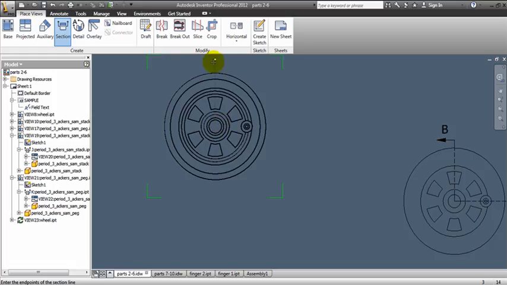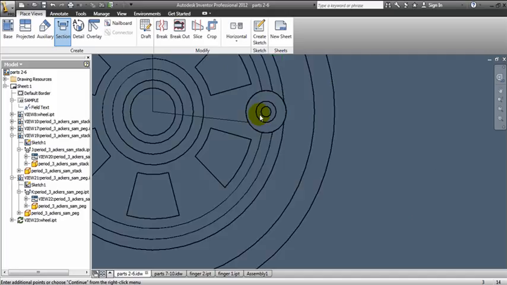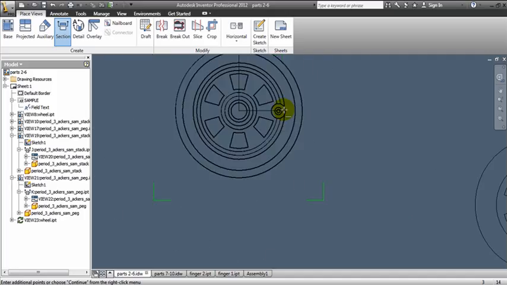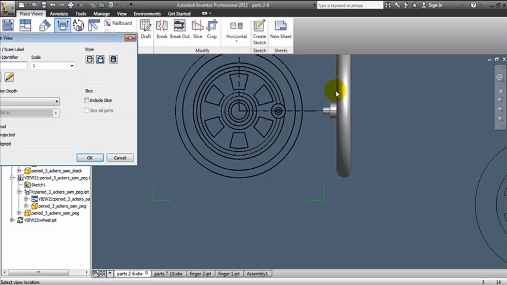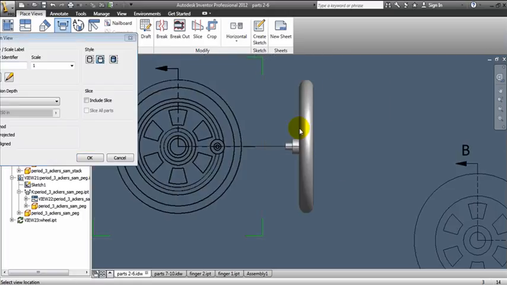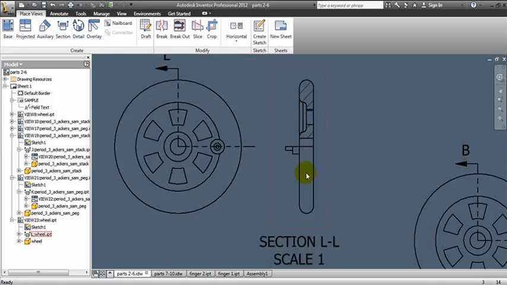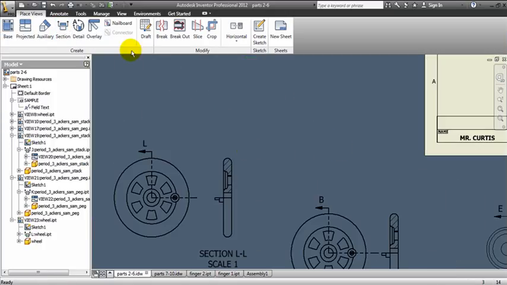You want to make sure that you cut starting at the side, at the top, lock onto the center, make sure you intersect this hole right here, and go all the way through horizontally. And go to create, or continue, sorry. There's my section view.